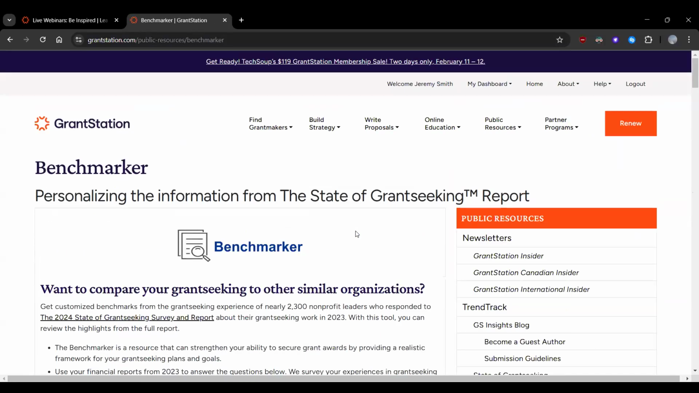It's a resource that can strengthen your ability to secure grant awards by providing a realistic framework for your grant seeking plans and goals. So you can use this report to set grants program objectives, which define how much to pursue, and from which types of grant makers.